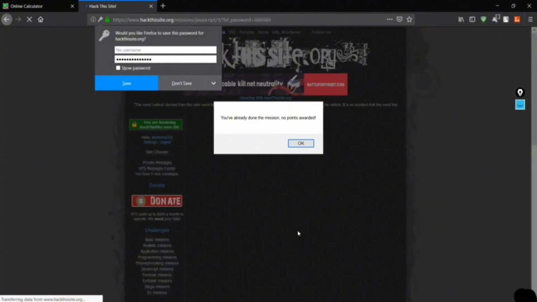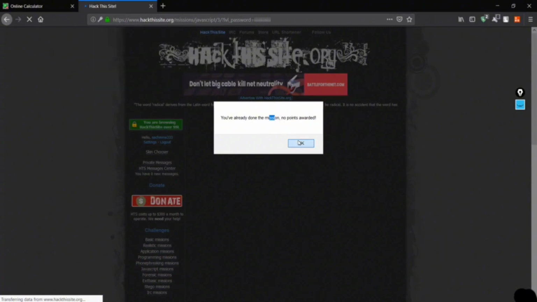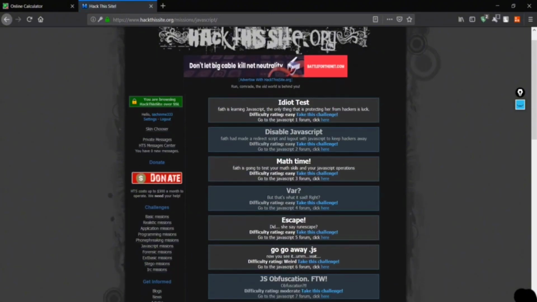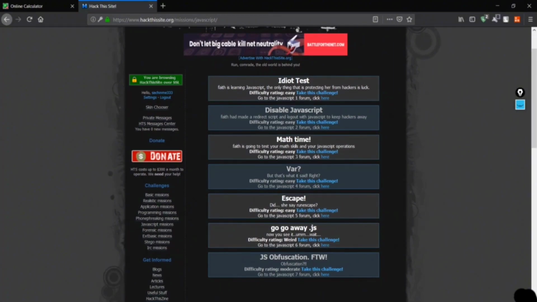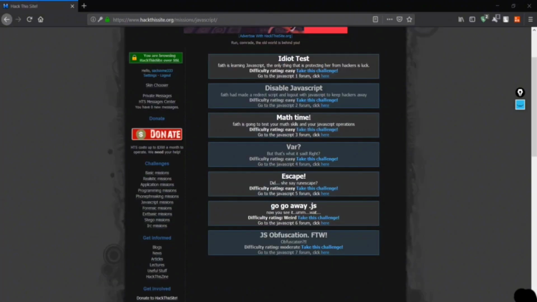Let me check the password, and it is saying you have already done the mission because I have already passed the mission. So I have just been redirected to this congratulations page, and if you haven't done this mission or you are doing this for the first time, you'll just get the congratulations page. So we have now completed these 3 challenges.